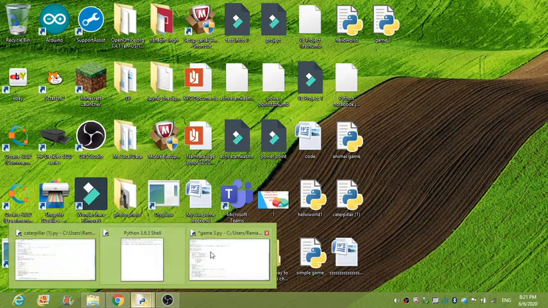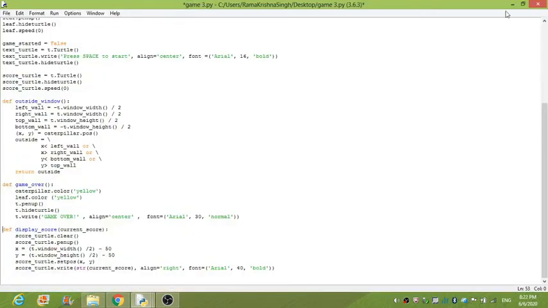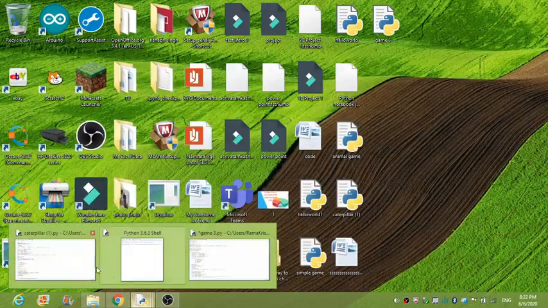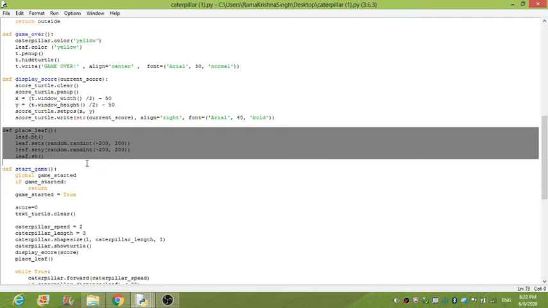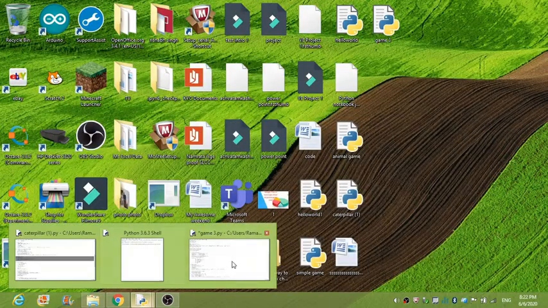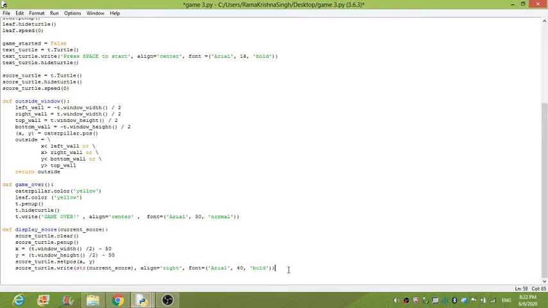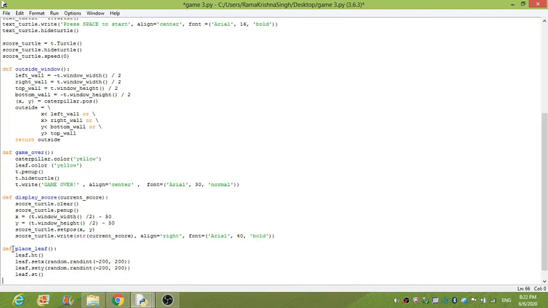Let me see where I was. I was in display score. After display score, place the leaf. After the game starts, the leaf should be there. So we have to write a command over there. Always remember, def should be at the back, not here, otherwise the command will not run properly.